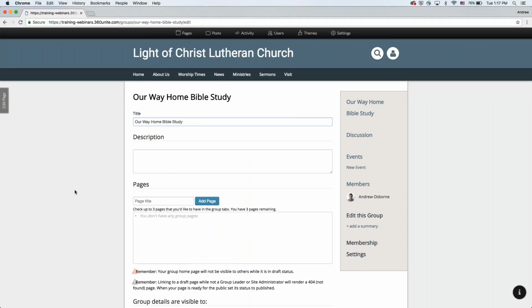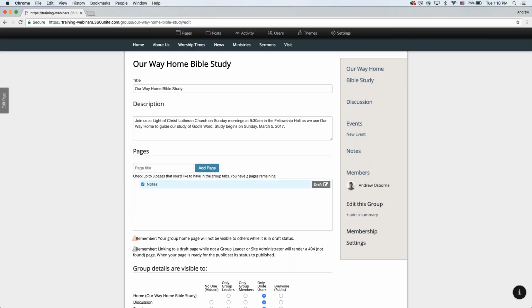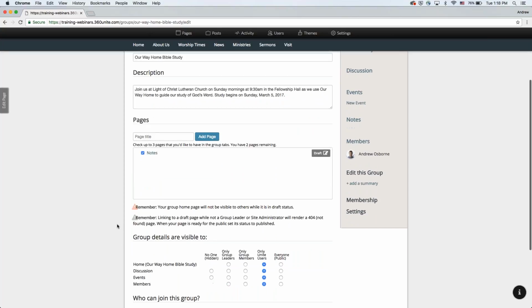And then next we'll look at edit this group. And this is where you'll really set up what the group is and how it works. So you can see we can add in a description here, and I have one typed up that I'll just drop in there. Let me copy that. So now we have our description for our Bible study. You can add pages, and I'm going to add a notes page. And I'll add that page, and you can only have up to 3 that you add in. And right now it's set to draft, but we can change that in a minute here.